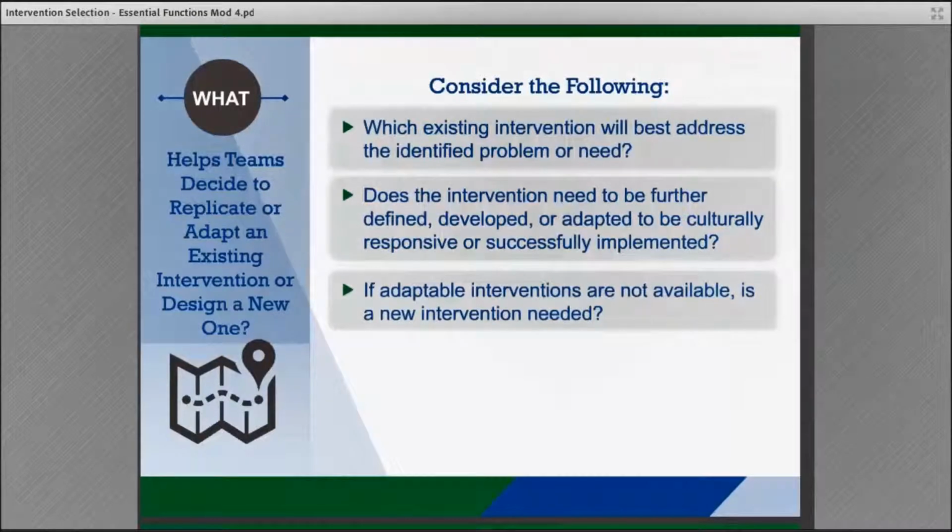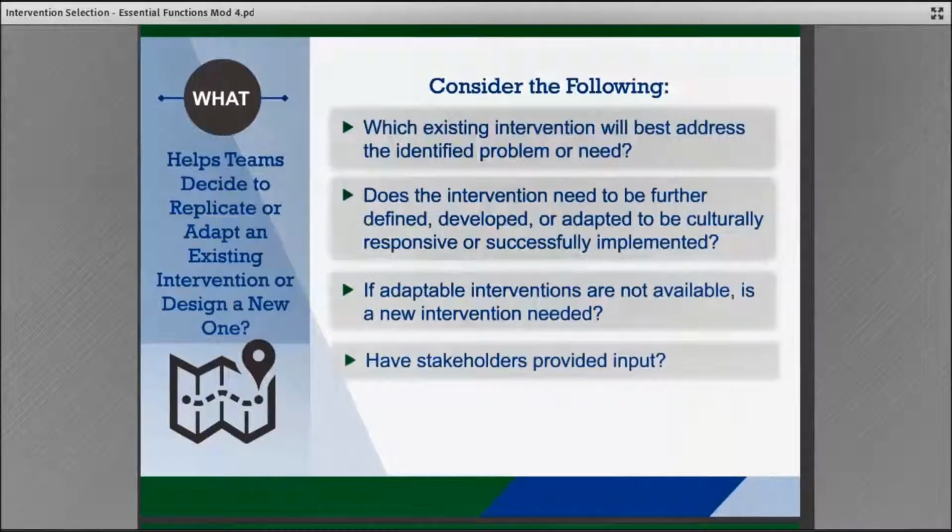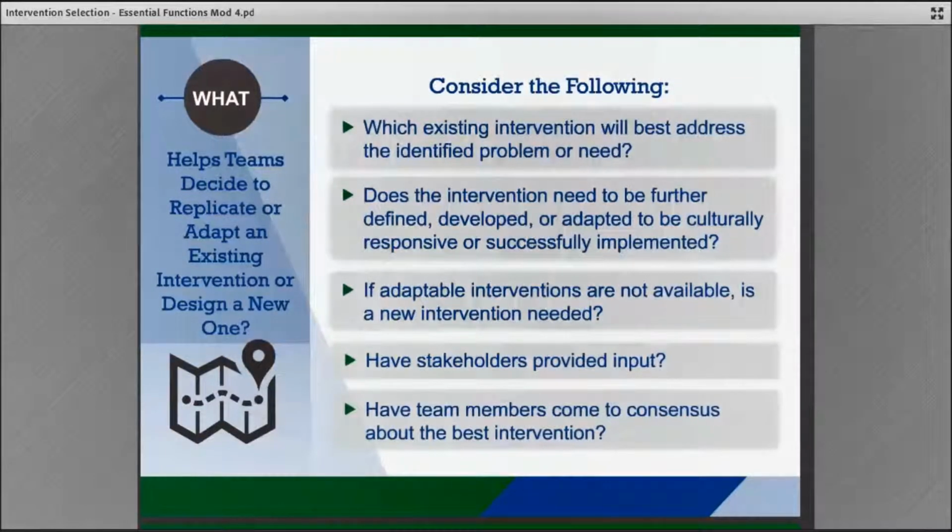If adaptable interventions are not available, is a new intervention needed? Is the agency able to fully commit the time and resources to adapting and implementing the ideal intervention? If not, is a different intervention needed? Have stakeholders provided input? Have team members come to consensus about the best intervention?